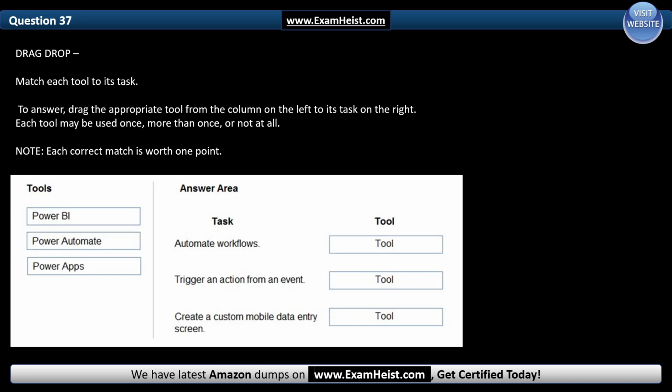Question 37, drag drop. Match each tool to its task. To answer, drag the appropriate tool from the column on the left to its task on the right. Each tool may be used once, more than once, or not at all. Note, each correct match is worth 1 point. The tools provided to us are Power BI, Power Automate, and Power Apps.